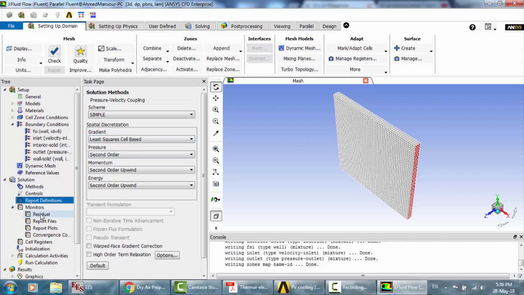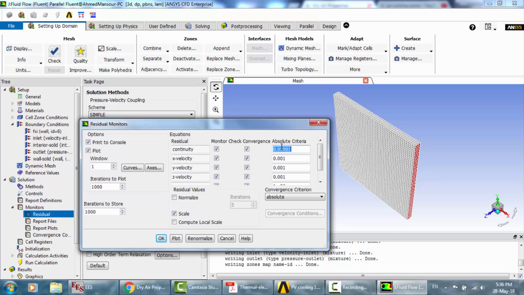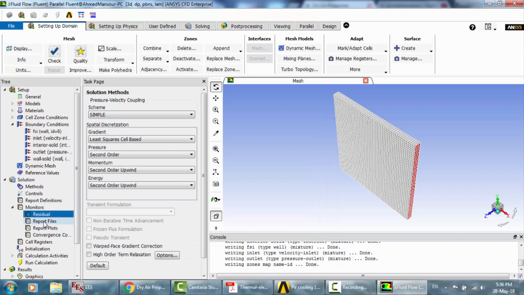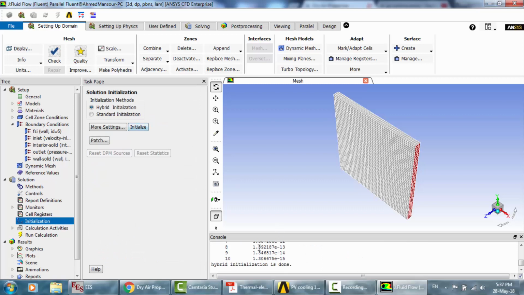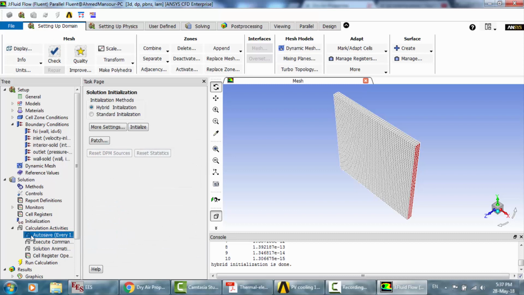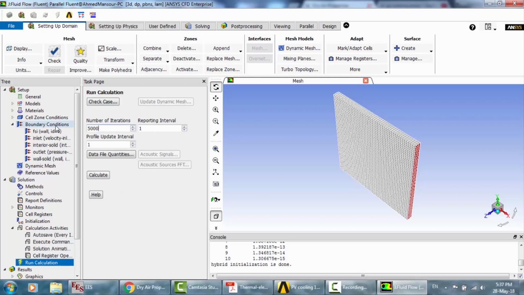For the monitors, you can increase the accuracy of the convergence, and for report files you can make monitors, but I'm not gonna do it now. Just initialize the solution, find the very good convergence and the activities. You can auto save the simulation every number of iterations. The lower the number, the more frames you get for the animations. Now I'm gonna do steady state, just calculate.